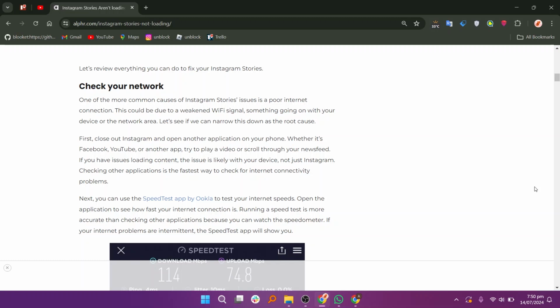First, close out Instagram and open another application on your phone. Whether it is Facebook, YouTube, or another app, try to play a video or scroll through your news feed. If you have issues loading content, the issue is likely with your device, not just Instagram. Checking other applications is the fastest way to check for internet connectivity problems.